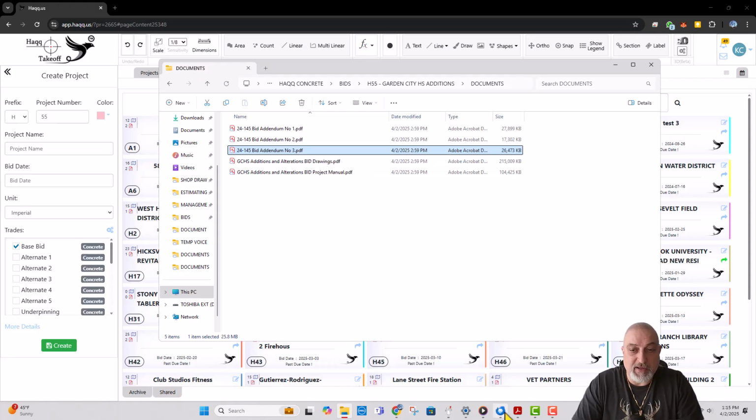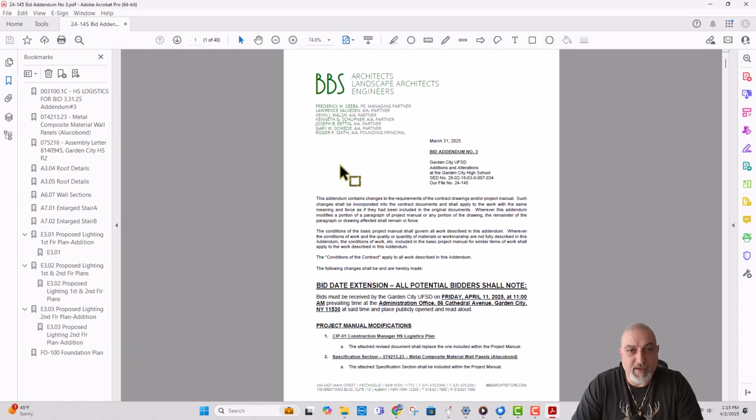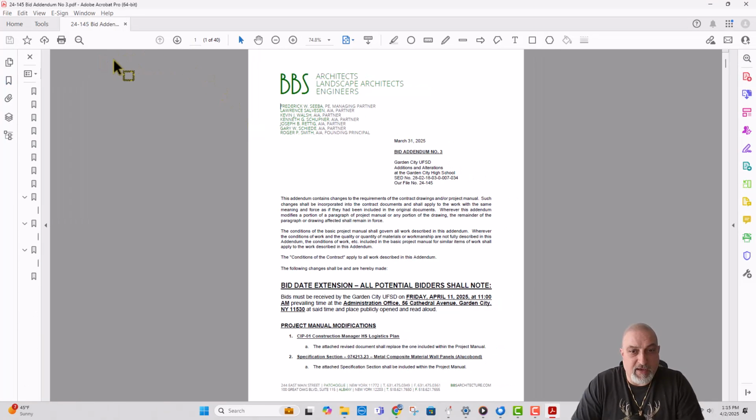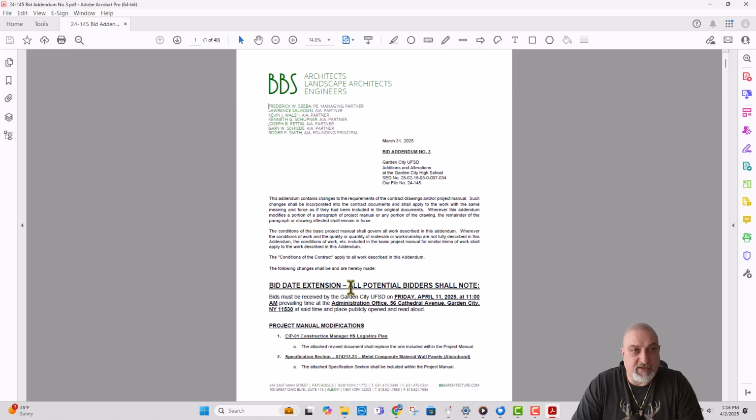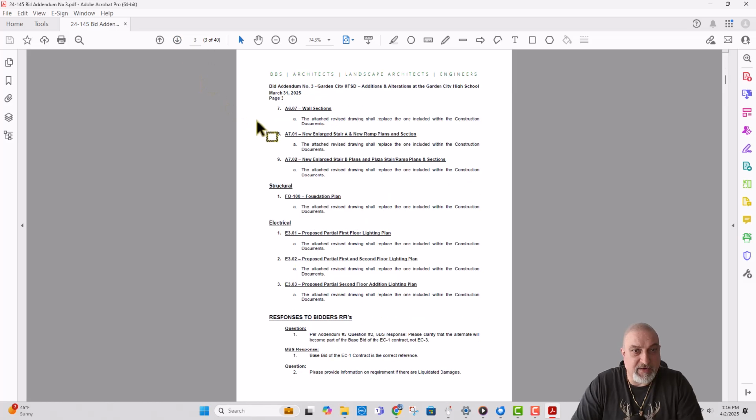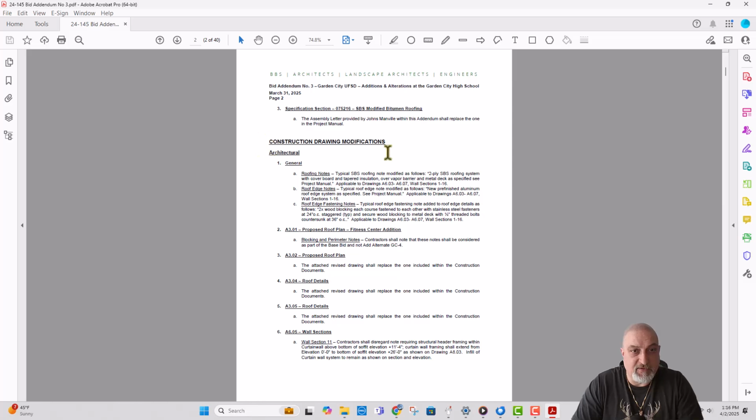So let's open up the addendums. First, let me close these windows before we start. Okay, let's start with the latest one, addendum 3. Okay, here it says they extended the bid. What else is there? And narratives. And these documents are changed. So just by looking at it, it's a roof plan. We're most likely working with the foundations, wall sections, maybe curtain wall.